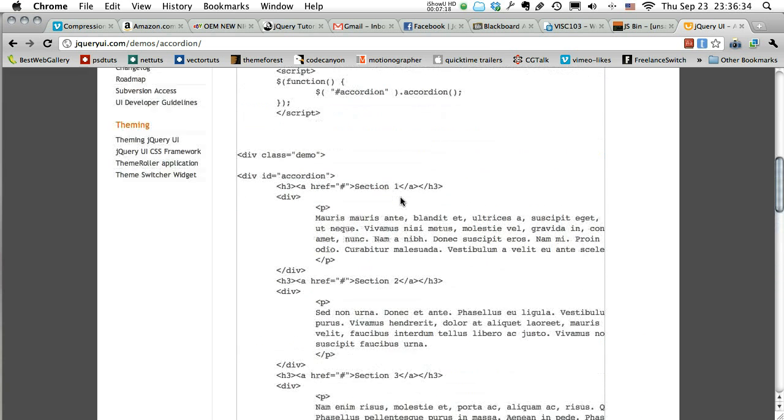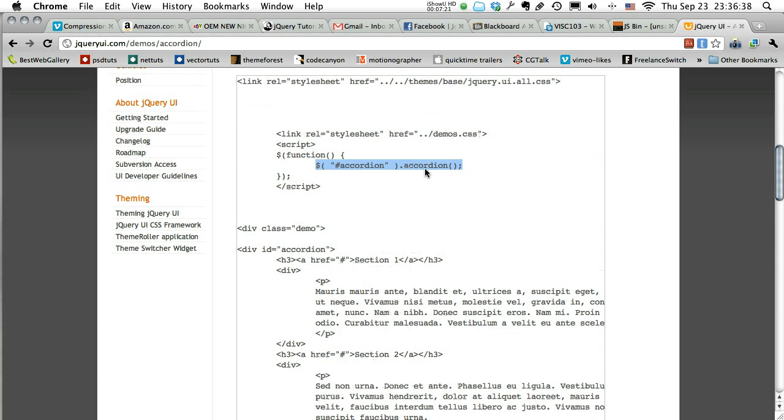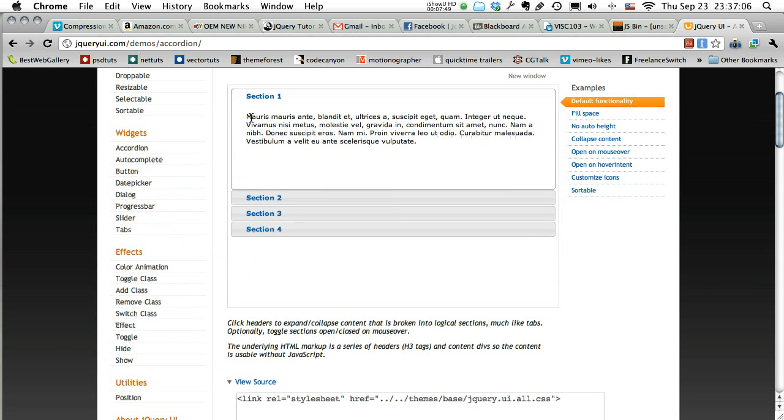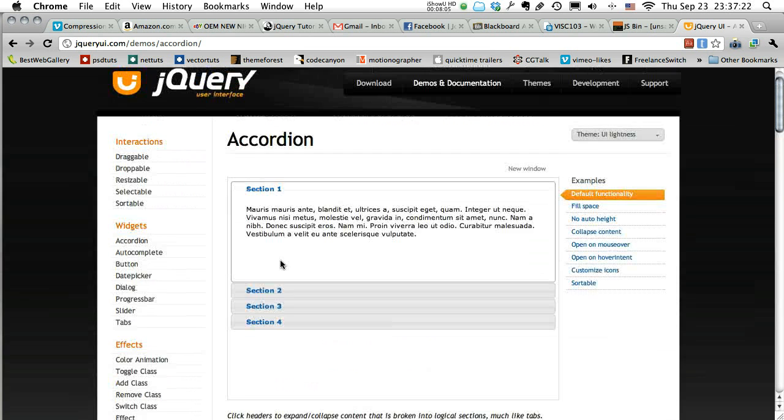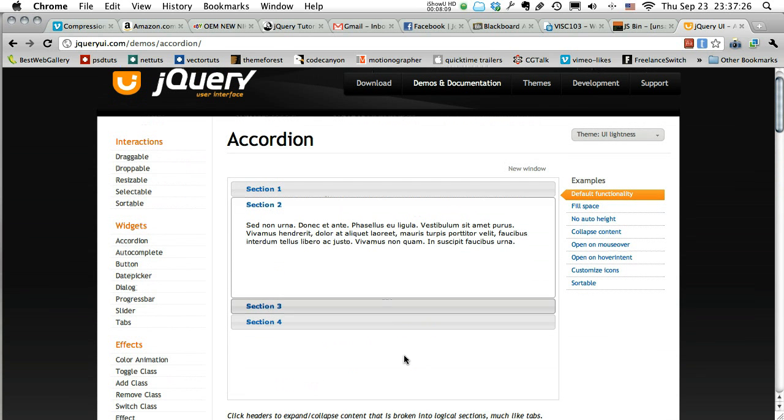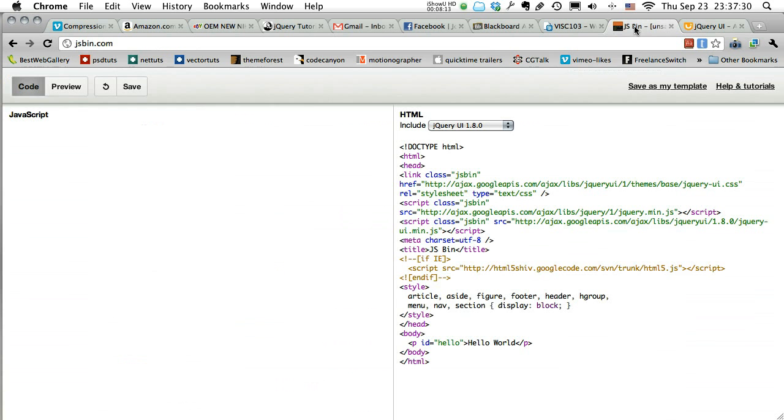But for the jQuery, this is it right here. That's all the jQuery you need to type. Basically it's saying whatever is inside of a div with an ID, remember this sign means ID, of accordion, it's going to apply the accordion jQuery function to it. So notice we got section 1, scroll up, section 1. It starts with Maris anti-blandit, and you'll see down here Maris anti-blandit. And then section 2, sed known erna, section 2, sed known erna. So that's the correlation.